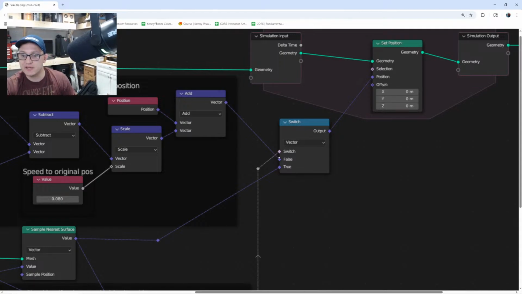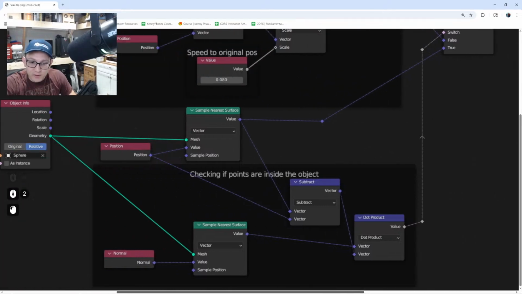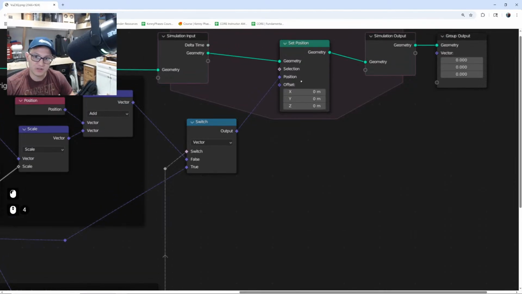So there's two conditions, right? It's kind of like an if statement a little bit. If it's the first thing, you pass that on to the set position and you say, go back to your original spot, please. If not, you check to see if they're inside the object. If they are, you make sure that their position is on the nearest surface point, which is what we're sampling. You pass that vector onto the position. So really what's happening is multiple vectors are being pushed out to all the points at once.